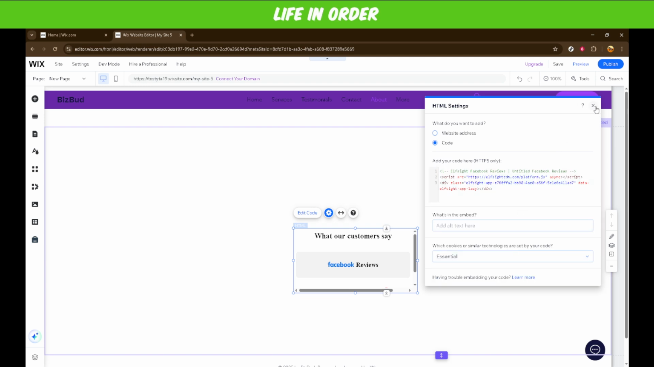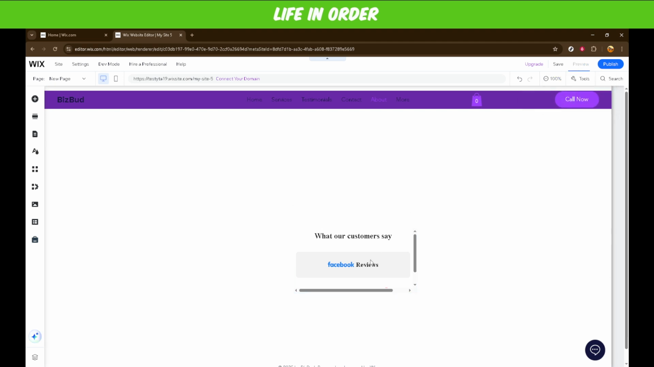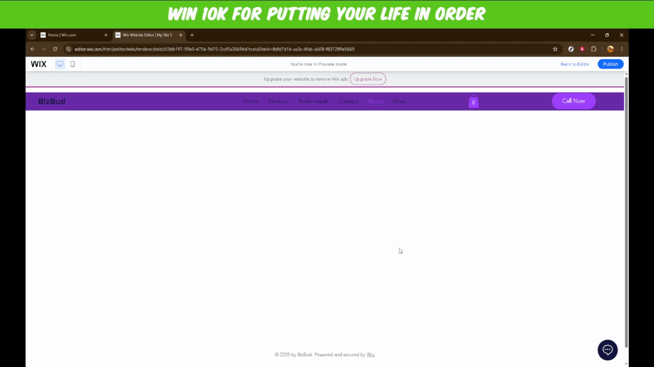Ensure you review your page once more to confirm that everything is appearing and functioning as intended. Congratulations, you've just successfully edited your HTML on a Wix website. Keep exploring the editor and customizing other sections to make your site truly unique.